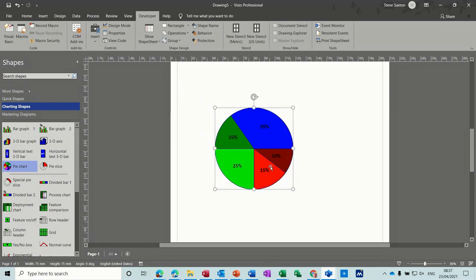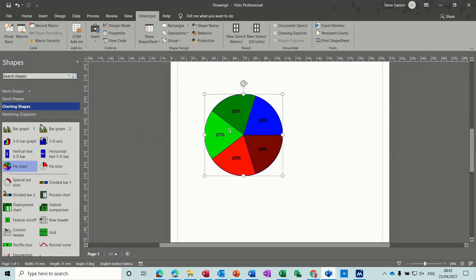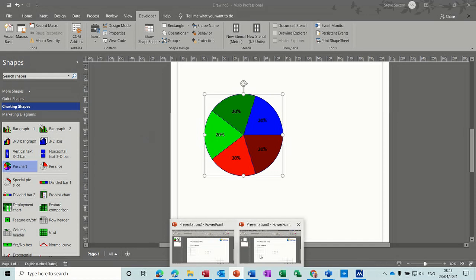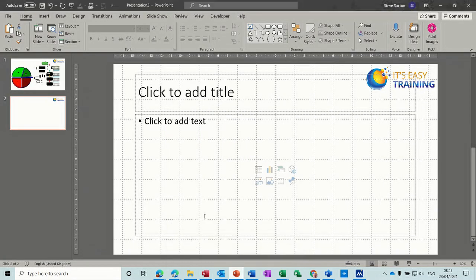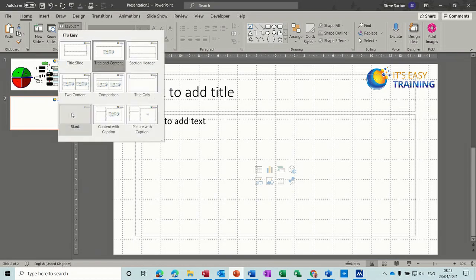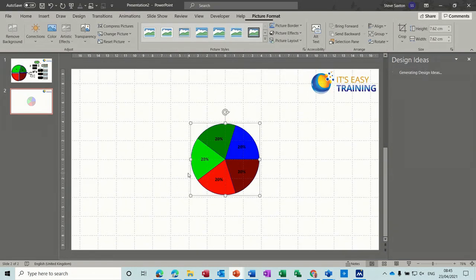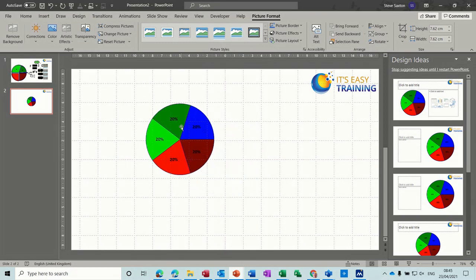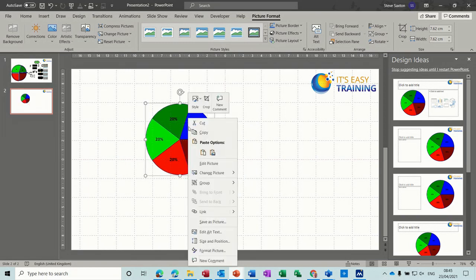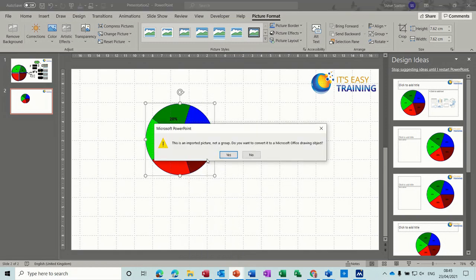It's still one item. So if I copy this, so I'll just do Control C and put that into a PowerPoint file, this one, and get myself a blank slide so I don't get any text boxes and just paste that. Let's see what I can do now. So if I right click and group, ungroup, this is an imported picture, not a group. Do you want to convert it? Yes.